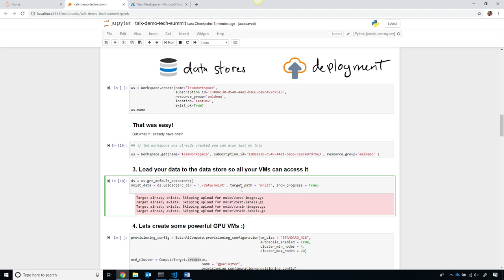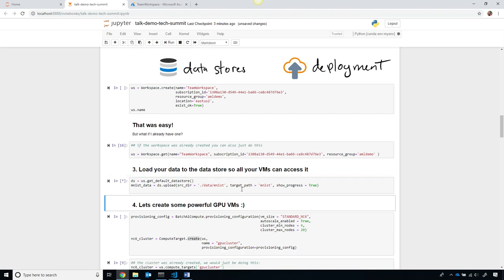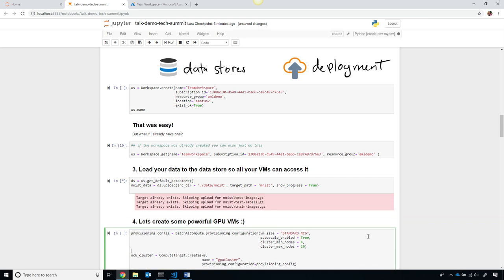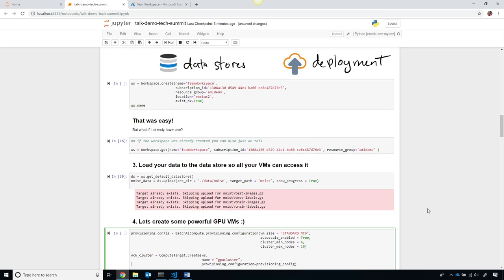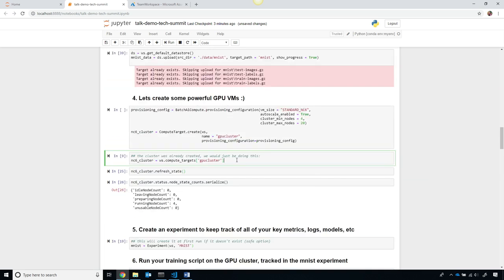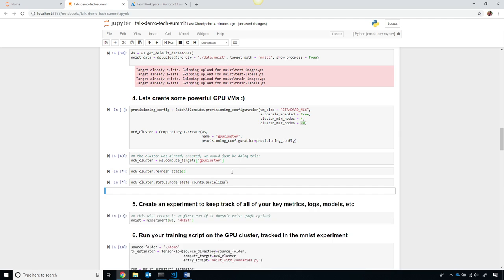I'm going to go ahead and load the data set up into my Blob store and then provision a powerful cluster of GPU machines. Now, since I already have this, ahead of time to speed up the demo, I'm simply going to go ahead and grab this compute target called the GPU cluster. But take a look at how easy this is. I can specify there should be a minimum of 4 VMs and a maximum of 20. So as I submit more machine learning jobs to my cluster, it's going to automatically grow and shrink. I can get the latest state and then see how many nodes are actually working right now.